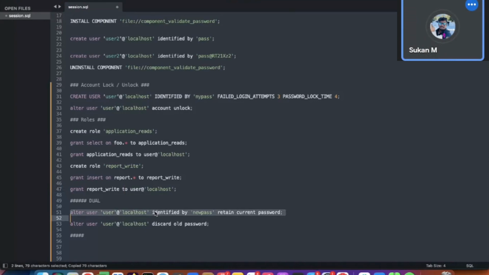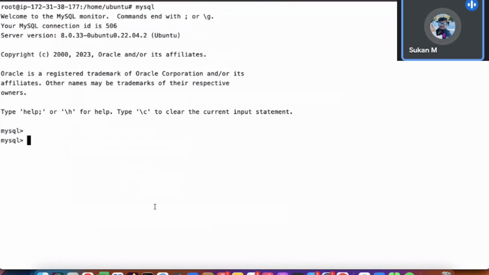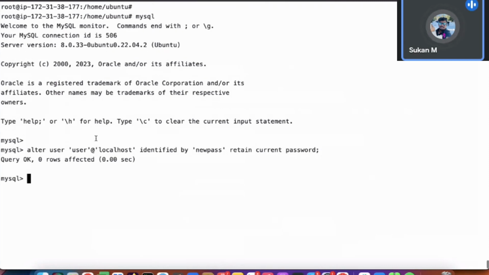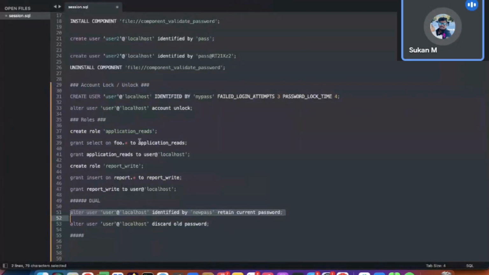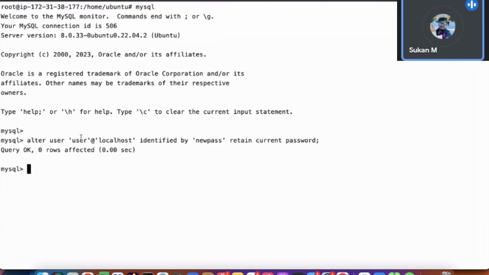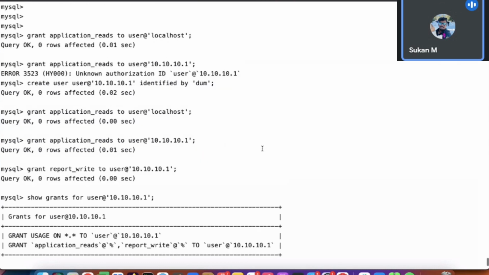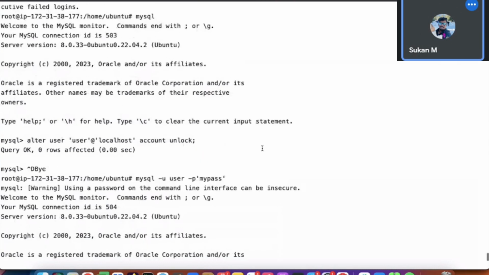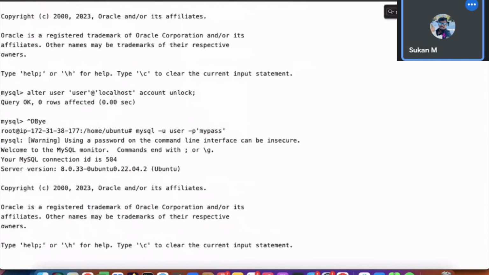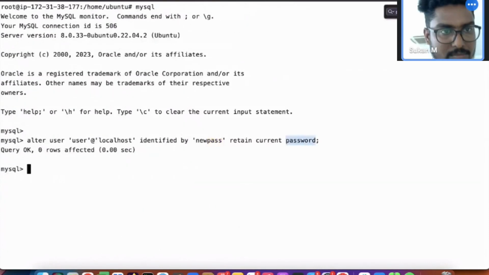So what I'm going to do is, I already have a user at localhost created with the password mypass, correct? We have covered this in the third slide for mypass. Now what I'm doing is updating the password for this user to a new pass, retaining the current password.